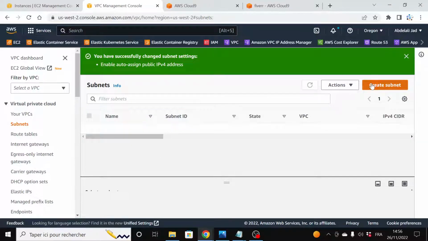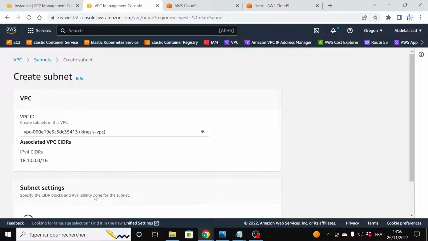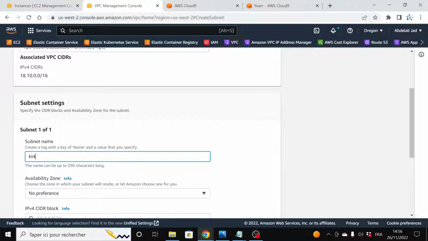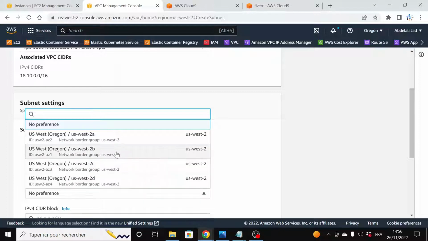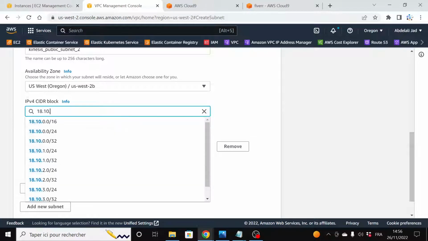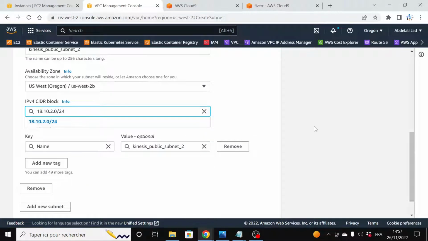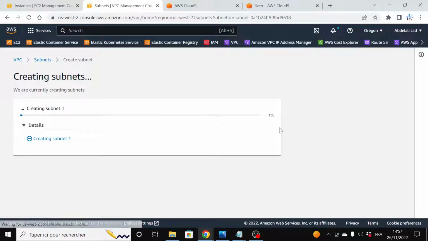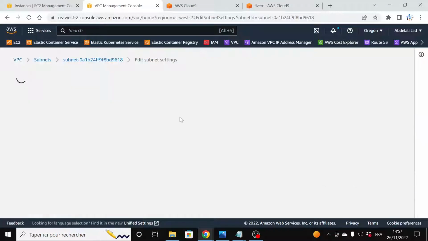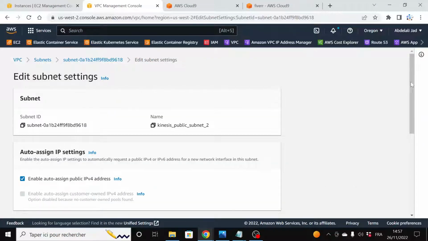Create another one in the same VPC. I will call it Kinesis public subnet 2. It will be in the second AZ with its CIDR IP address. Scroll down and then create that. And then the same thing I will do with this one is to edit the subnet settings and then enable auto-assign IP address.